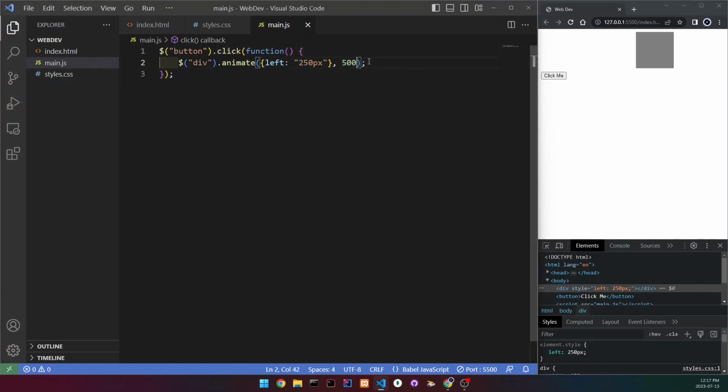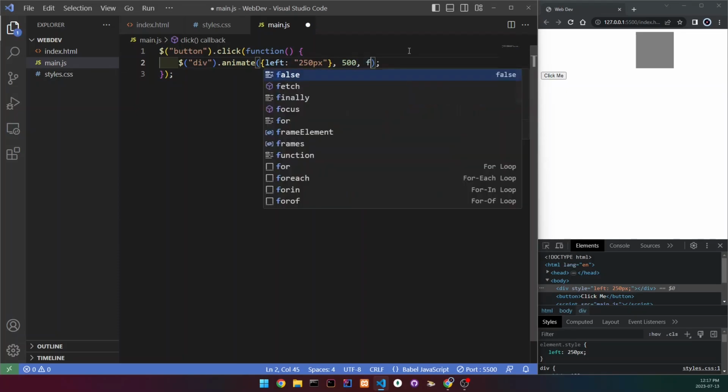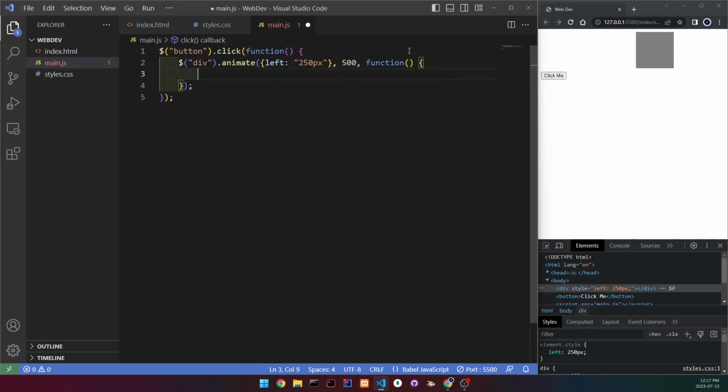And what we can do is actually also add a callback function. So let's create a function. And here, let's just console log something.